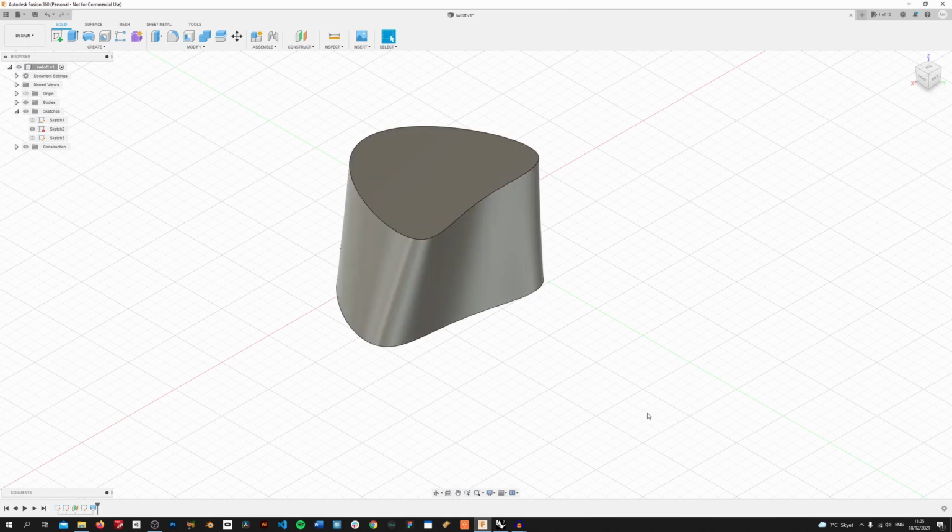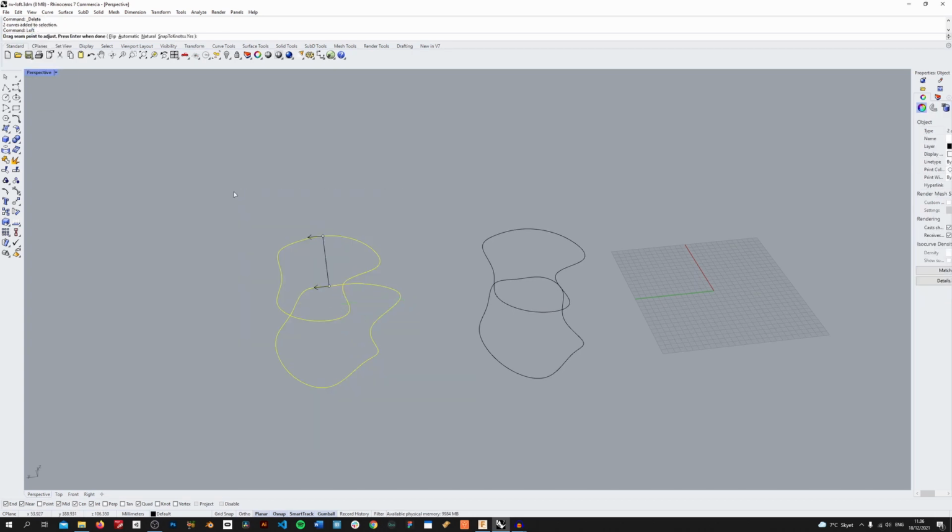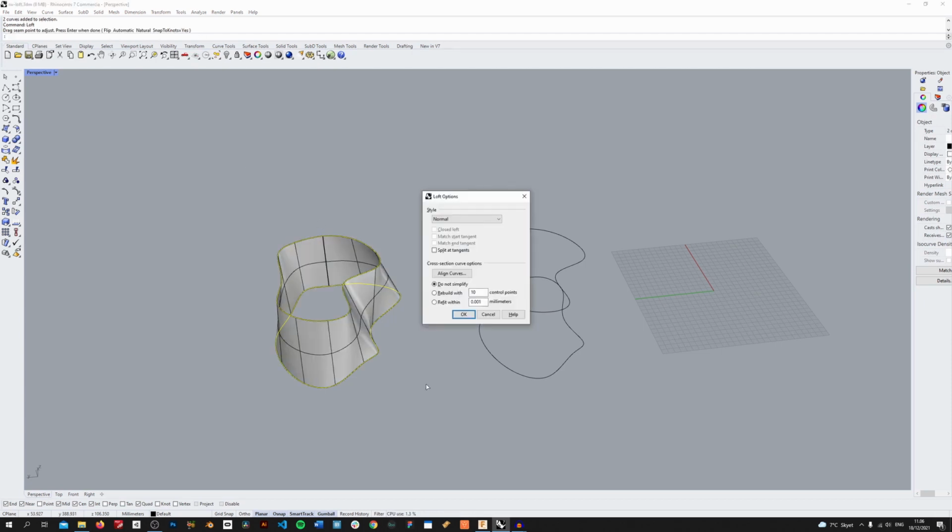So I'll just jump into Rhino and show you how I use the Loft function to ideate in there. We're now in Rhino and I have prepared two sets of identical curves. If I just select the first one here to the left and write Loft, and hit enter, Rhino will make the Loft function.